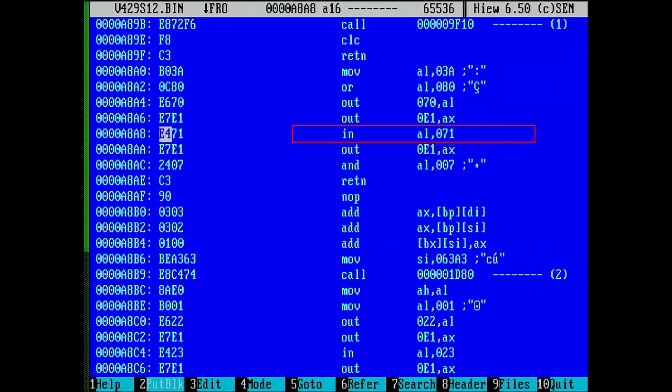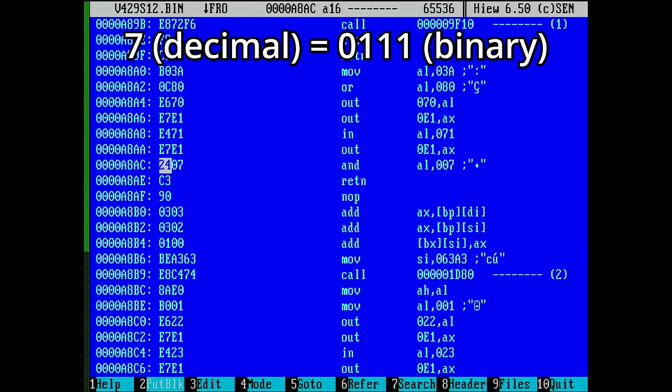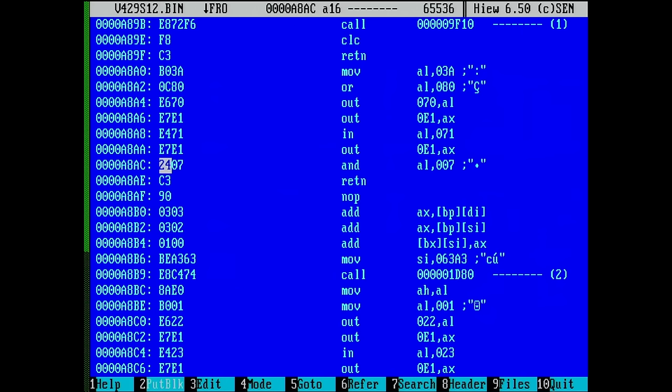And then it reads something. Whatever is in location 71, I don't know if this is a port, a memory address, whatsoever, I have no idea and we don't care, but it stores it in AL. And then it again writes whatever is in AX into 0E1. Then it adds 7 in hexadecimal to whatever is in AL. And if you look at the binary representation of 7, you will see that the first three bits are all ones. This is what it does, and then it returns.